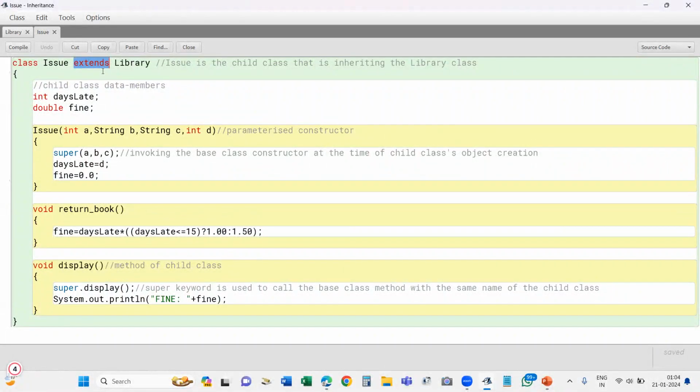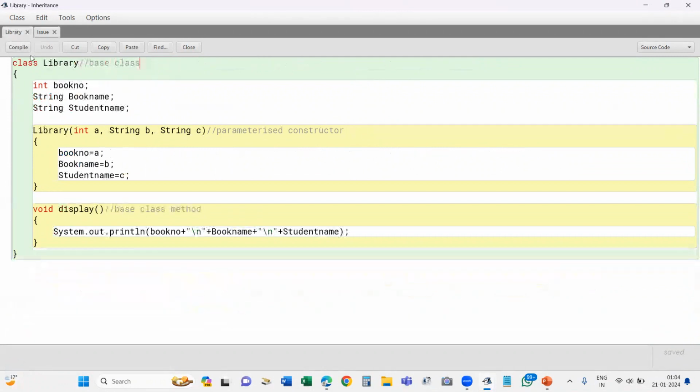Extends is the keyword which shows that one class is inheriting another class. Now, you can observe here both the classes have not mentioned anything, so it is a public inheritance. Issue class has 2 data members specially for issue: int daysLate and double fine. Plus, it will access the data members of the library class, that is these 3: book number, book name, student name.